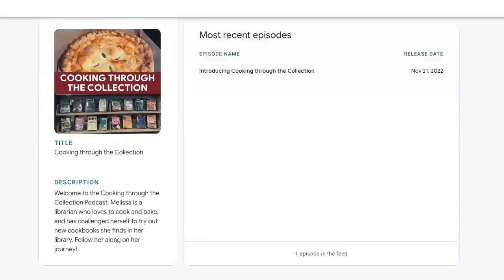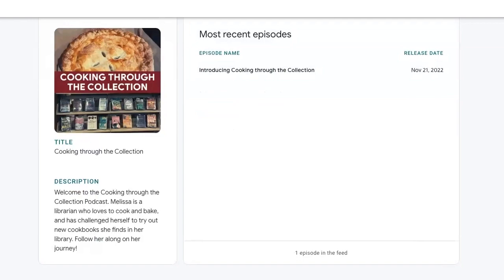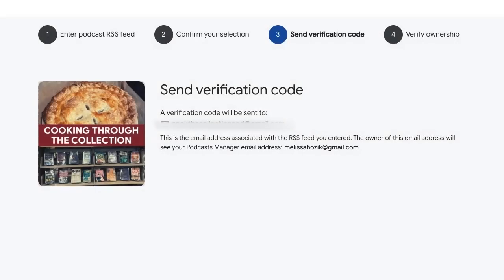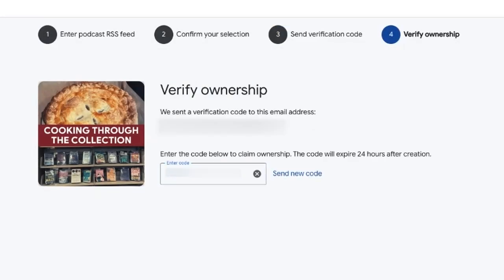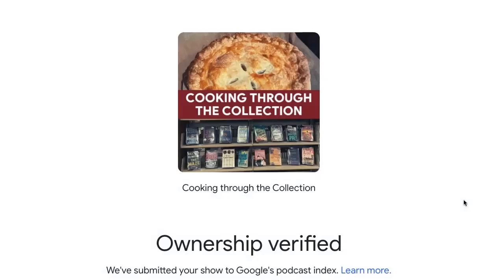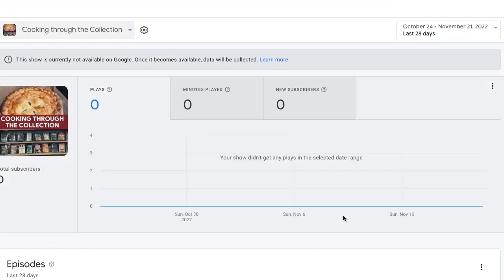So since you've added it there, you'll see now it confirms it's the right podcast. See, it's going to verify your ownership. Now it's been verified, so you can click on Get Started and follow all the instructions there. You'll also be able to do some analytics from that page. You see, nothing's been listened to yet. Maybe one day.